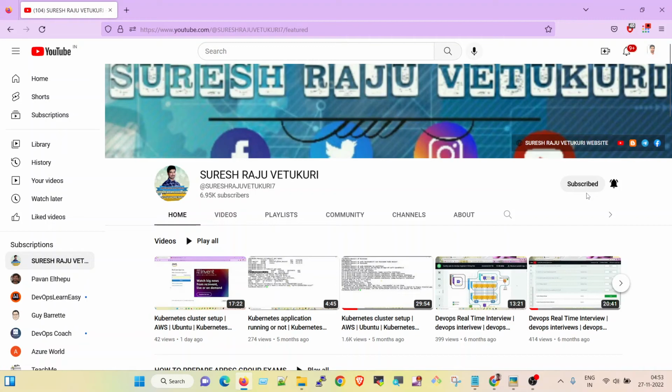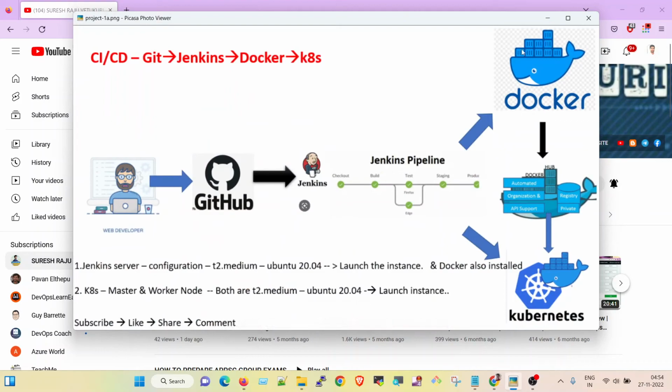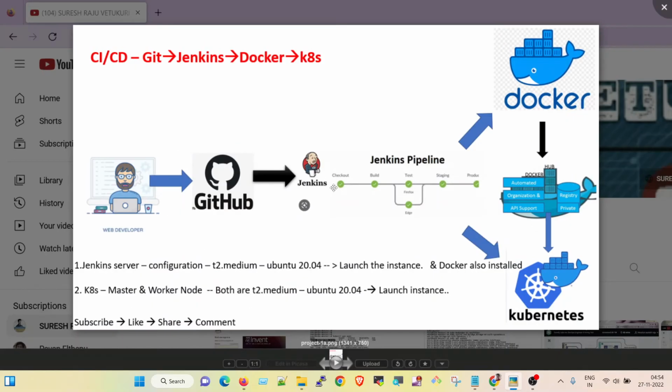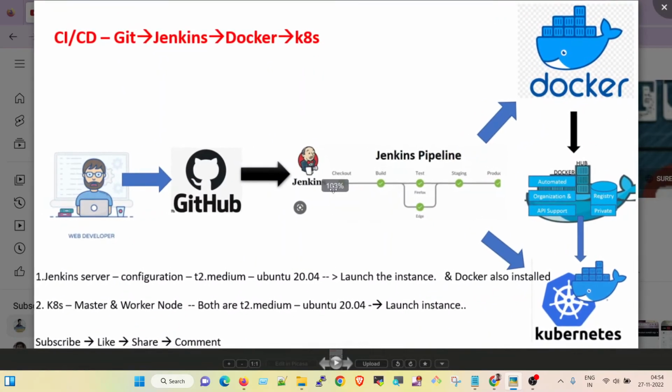Okay, let's go through my step-by-step CI/CD process, where the application is deployed into a Kubernetes cluster. This is for CI/CD. During development, the code is pushed into GitHub. That GitHub code is pulled into the Jenkins server. The Jenkins server does the step-by-step process.